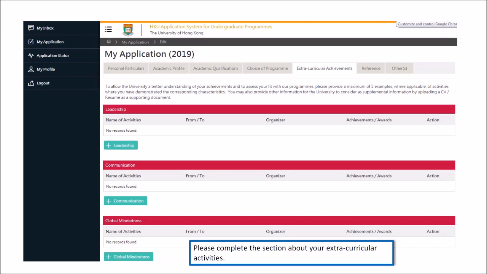So just make sure that you complete the sections as carefully as you possibly can, and don't panic if you cannot check all of the boxes.